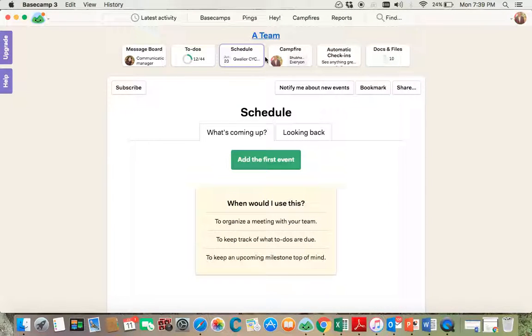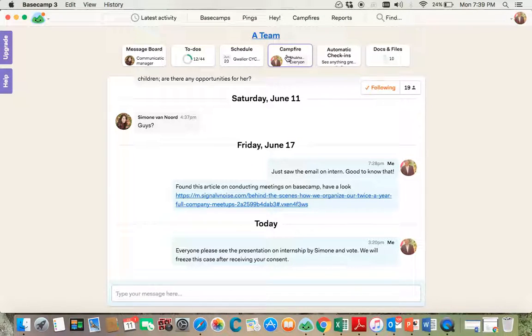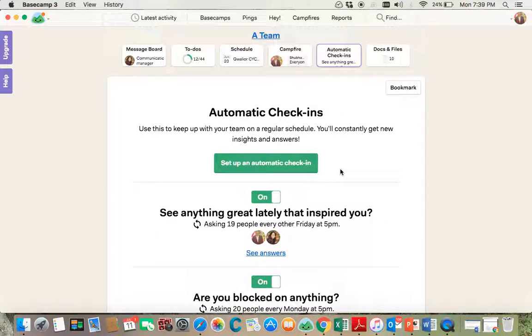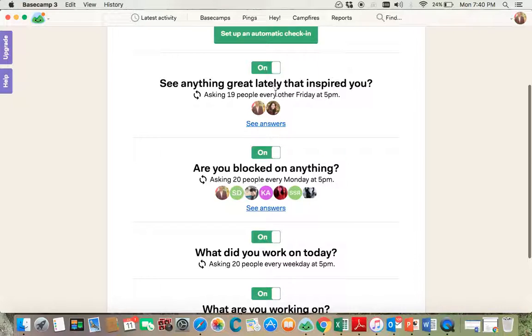Here you can make new events, campfire if you want to convey something to everyone. That's the place. Automatic check-in. So this is something very personal and very friendly tool, because you can share something which is non-Gramiksha work related, also something that inspired you, right?